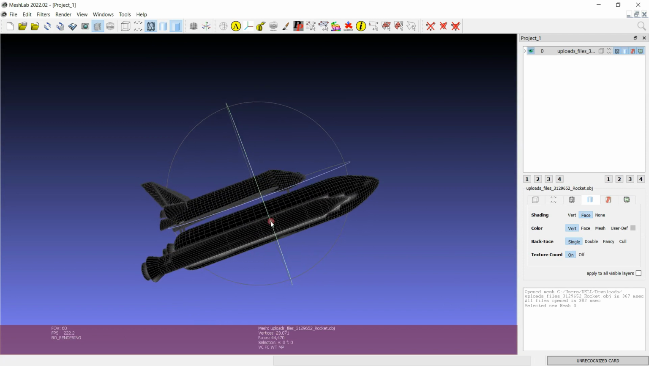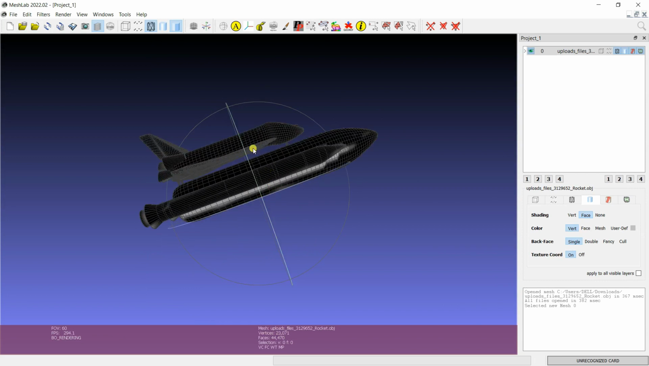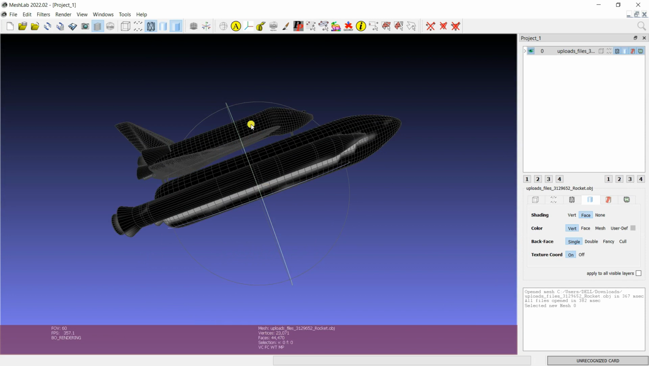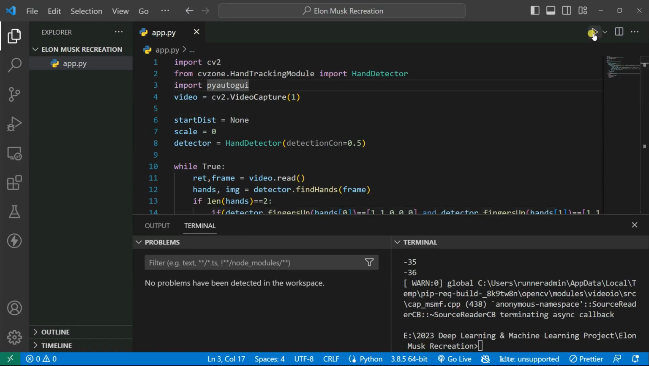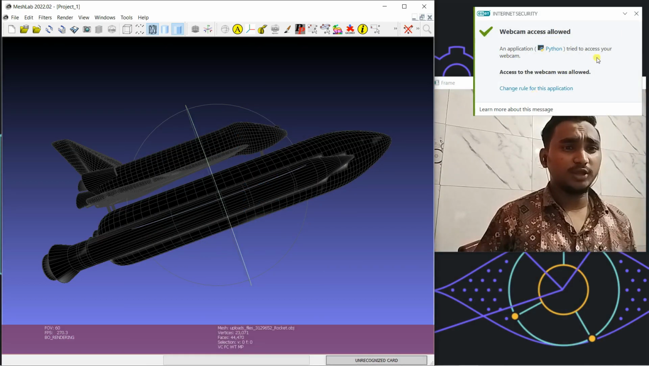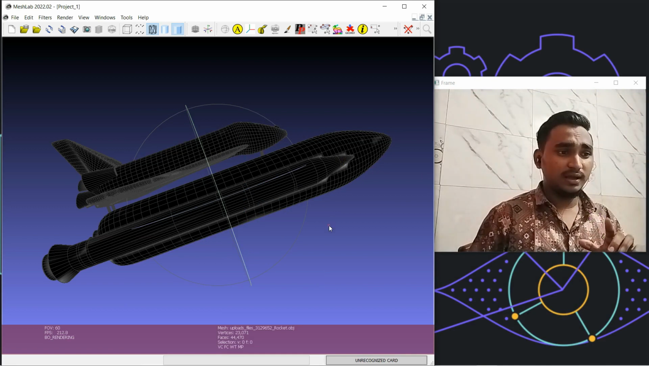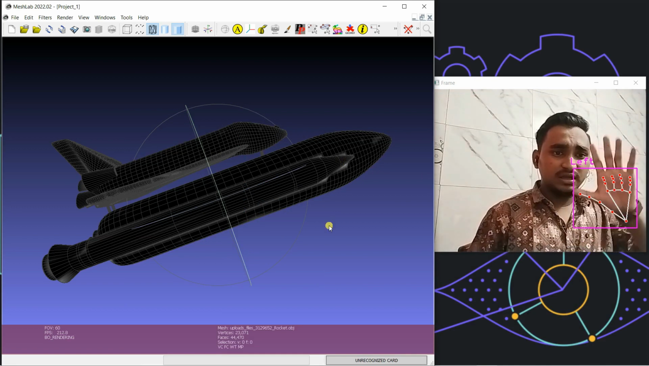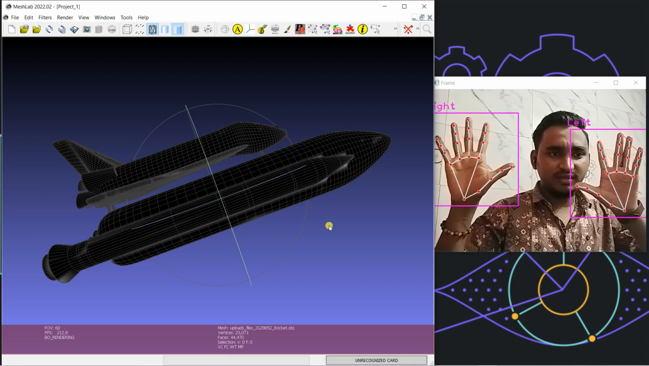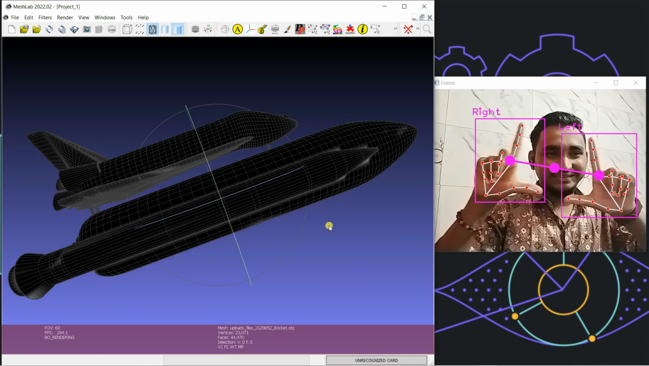What we are going to do here is simply use this rocket and zoom in and zoom out, right? This simple rocket thing. So now let's try to do that also in MeshLab. I'm going to run the code here again, and it will open the webcam. Now you can see it opened the webcam. Now what I'm going to do here is simply select this application. Now you can see your left hand and right hand are right now on the scene. Now I'm going to make this gesture.